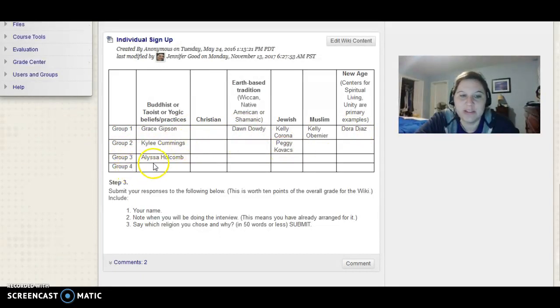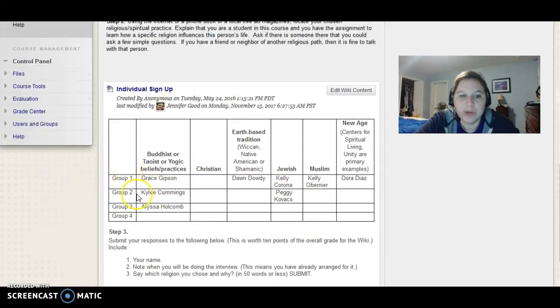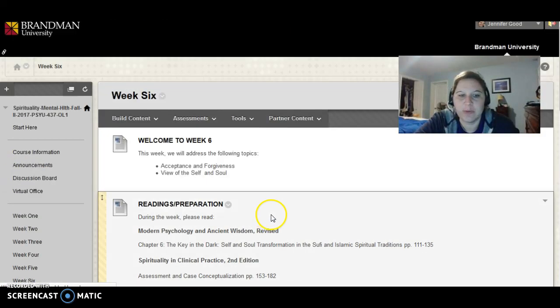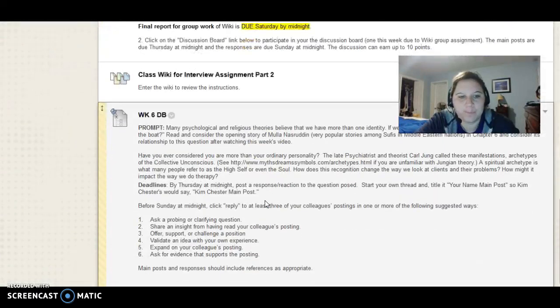Group 3 consists of Alyssa. Group 4 right now has no one. But these are the rows. The rows that you're in are the groups that you will be assigned to. So remember your group. That's very important. We go back to week 6 and we remember what group we're in.